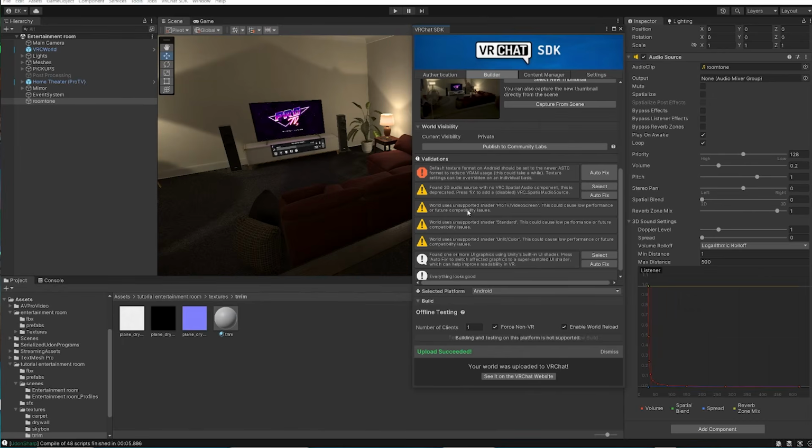But that's what that's referring to. Because the next one is referencing Pro TV. Pro TV is a prefab that I imported, and it's saying it's using an unsupported shader, I just kind of ignore these. I use standard shader.